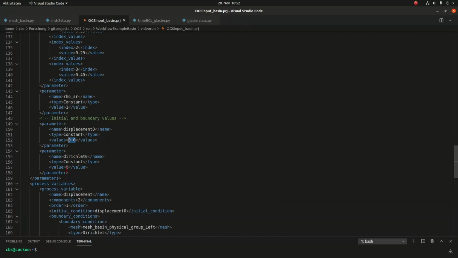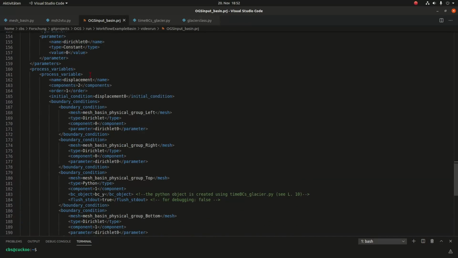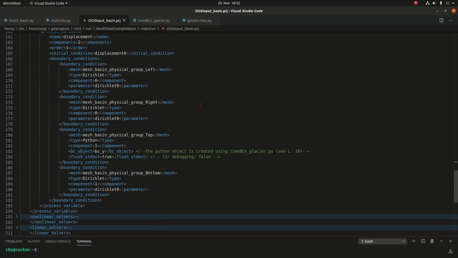After this, there's the section on the process variables with the definition of the boundary conditions. As you can see, we apply Dirichlet type boundary conditions on the left and right boundary and at the bottom boundary, where we have either 0 horizontal or 0 vertical displacement. On the top, that means on the surface, there's a special boundary condition for the glacier advance.